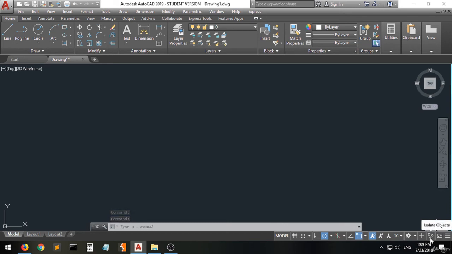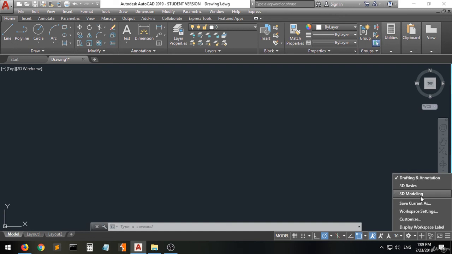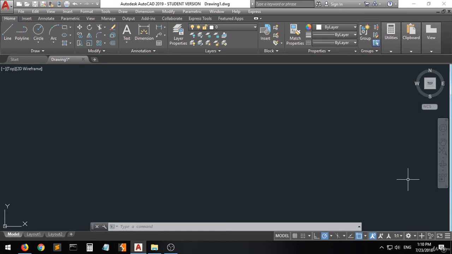We have the isolate objects, we have the annotation monitor, and we have workspace switching, and this is very important and helpful. When you click on it, you can see some options in here, some workspaces. As I told you, we are creating 2D shapes, so that's why we are choosing drafting and annotation. You can create all the 2D shapes in this workspace. If you want to create 3D models, you can choose either 3D basics or 3D modeling. But for now, we're going to choose drafting and annotation.